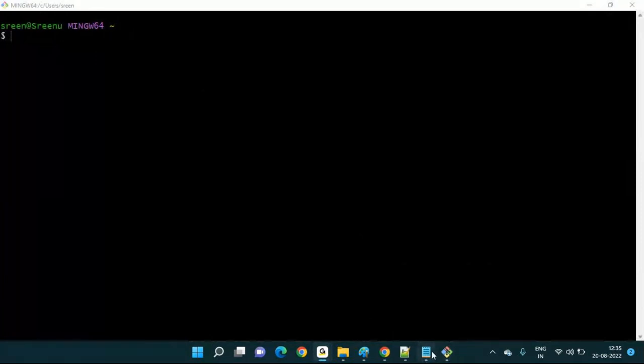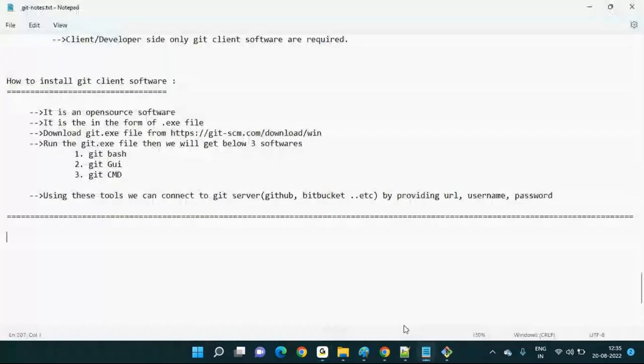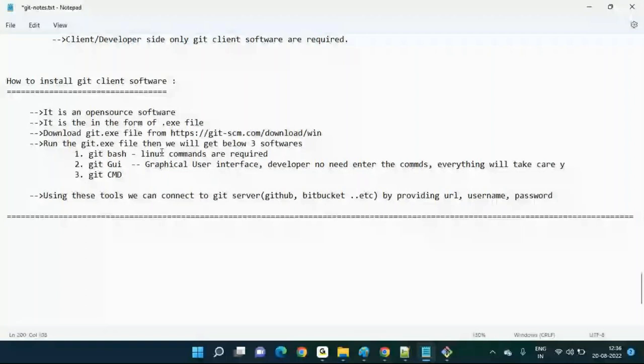Yeah, see, to work with Git Bash, Linux commands are required. GUI means graphical user interface. Using this, the developer has no need to enter the commands. Everything will be taken care of by Git GUI. Git CMD means it is only for Windows, team, using the command line arguments.